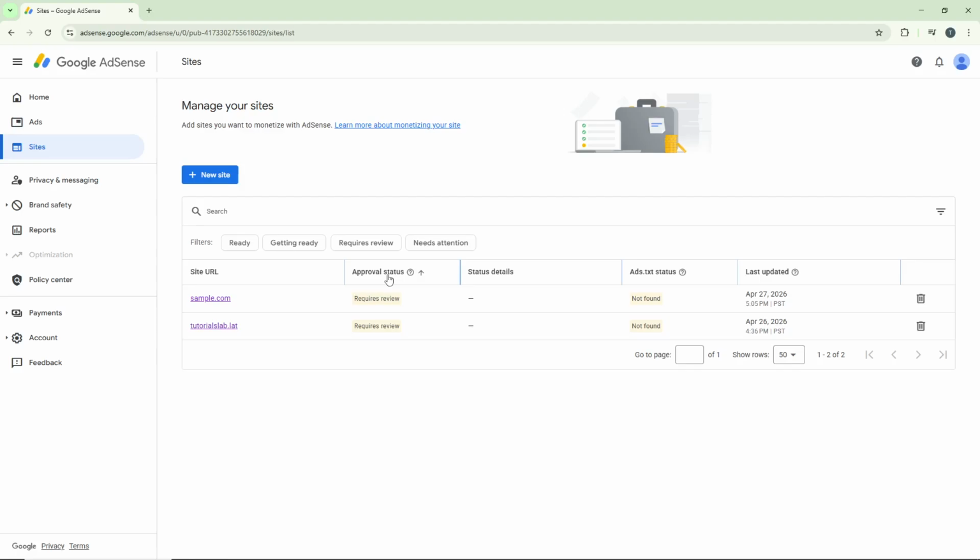This is the central location where Google communicates whether your site has been approved, is still pending review, or if there are any issues that need your attention. Focus on the approval status column next to your site's URL. This is where you can check the approval. You'll see one of several statuses here.